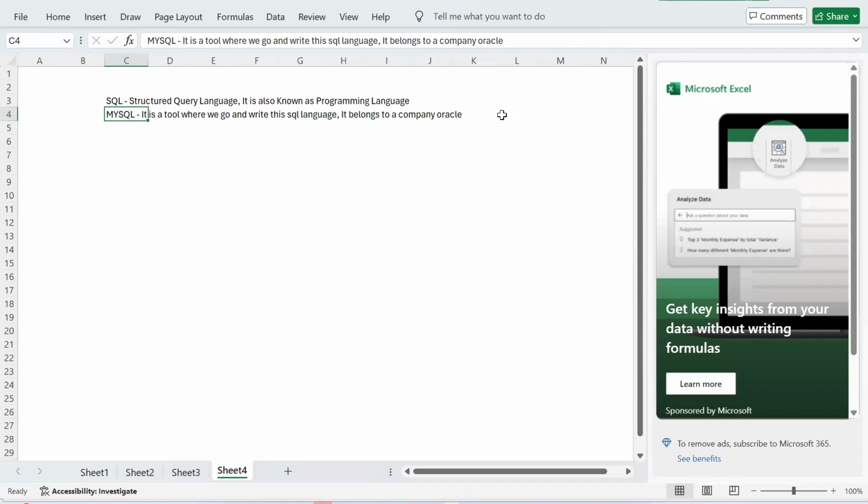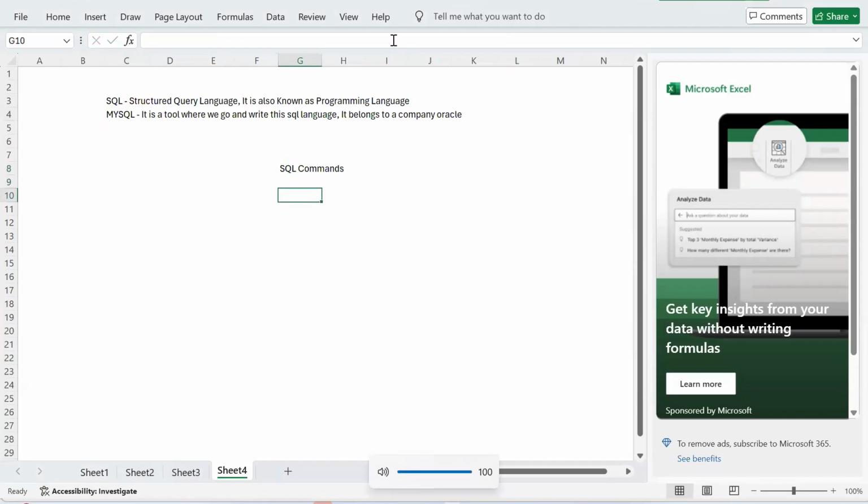Got it? Is the difference between SQL and MySQL clear? Prem, Praveen, Mahesh, any doubts? Clear, Mahesh, you're good? Am I audible, guys? Clear, guys? Okay, fine.